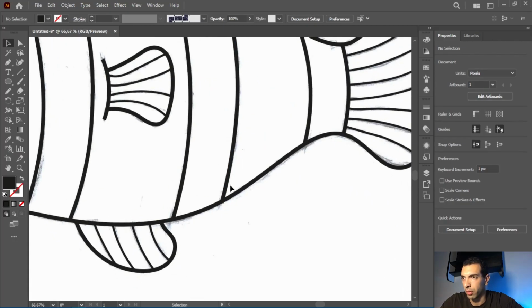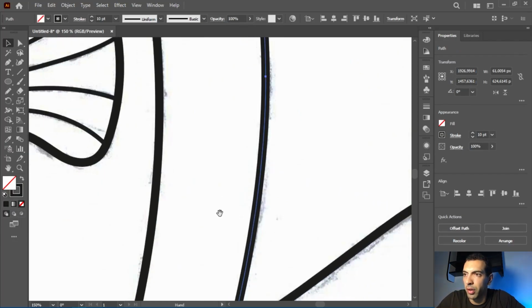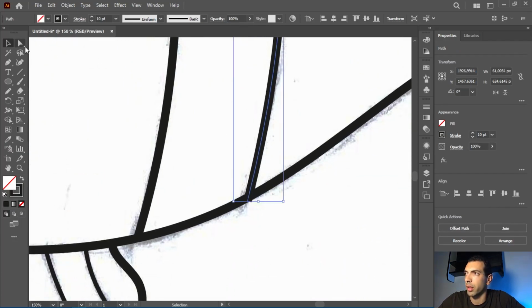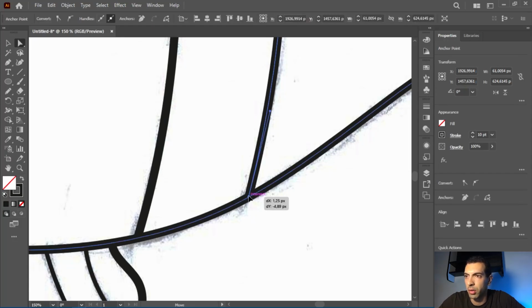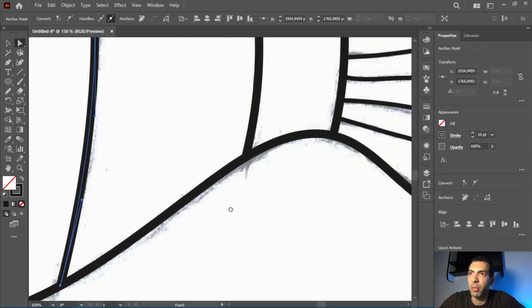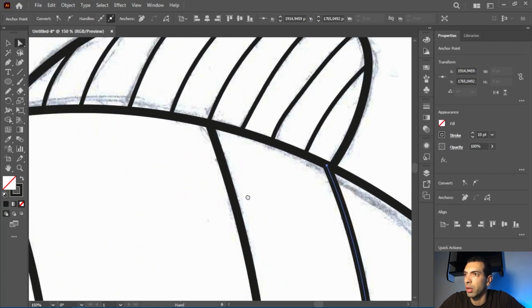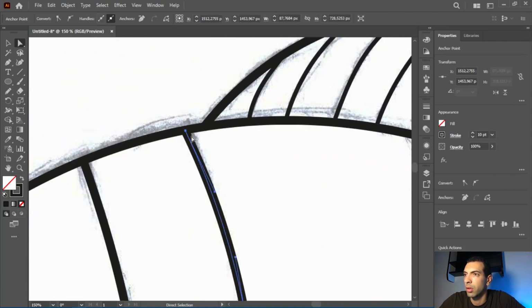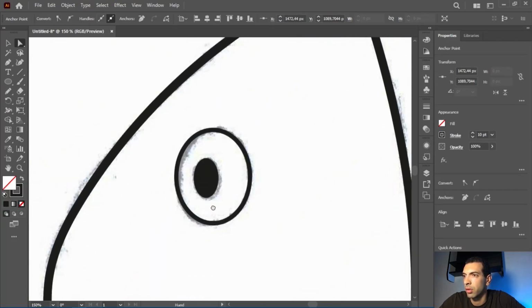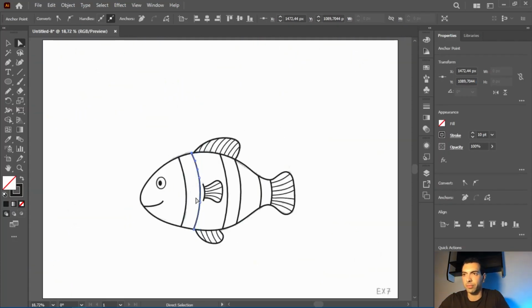I have to make sure all the lines are where they need to be, and if not, I can fix some things with the direct selection tool like this. Gonna move it slightly, gonna keep inspecting, make sure everything is okay. Might change position of this line right here. I think everything is fine.